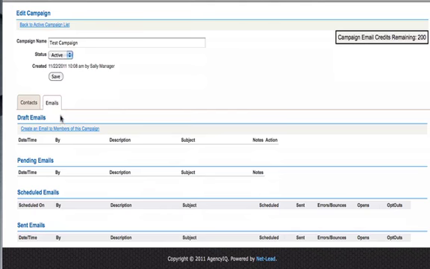Underneath the email feature right here, we have a couple of different sections. Right here are the drafts. These are the emails that you're creating. Pending emails are the emails that are pending approval. We do have to approve all emails that are sent just for security reasons. So we will be pretty quick to make sure that we do approve those.